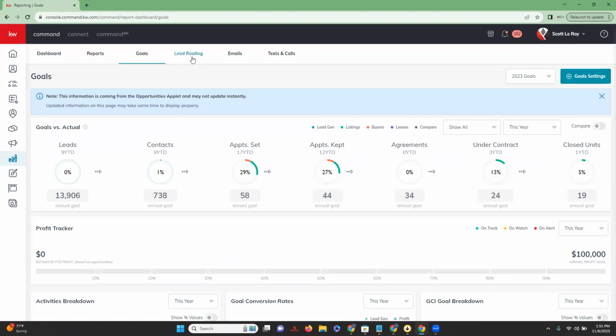Next, we have our lead routing tab. I'm not going to talk about this because not everyone has it. The only people that will have a lead routing tab are rainmakers of a team. If this applies to you, this is where you can go in and set up specific lead routing metrics. Basically, if a lead comes in, you can put a specific route on it so that you know how it's going out to your team.